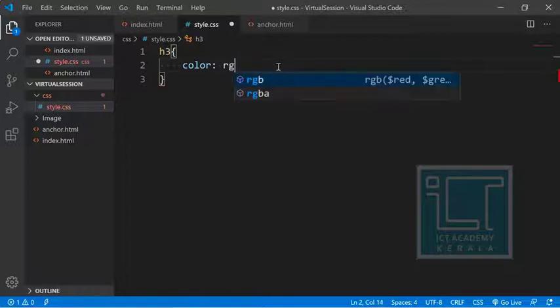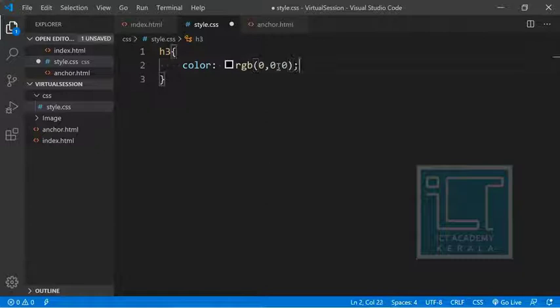RGB stands for red, green and blue. So we can give the RGB values, that is, we can give 0, 0, 0. That constitutes black. And if you give 255, 255, 255, that represents white. We have to know the RGB values properly also.